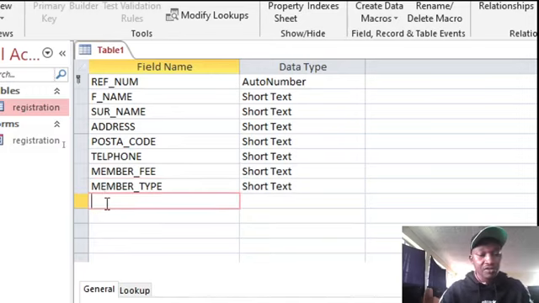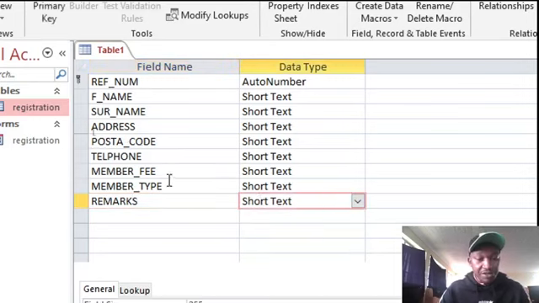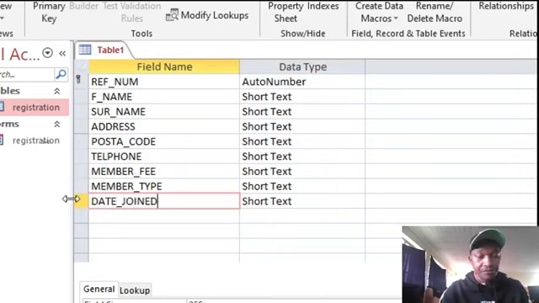You can still go ahead and have the member fee, the member type. Those ones, I think they are okay. Then, for example, we can capture the remarks. We might have to get the remarks. Then, from this point, we just go back. Instead of remark here, let's just have date joined. Therefore, this is date and time.